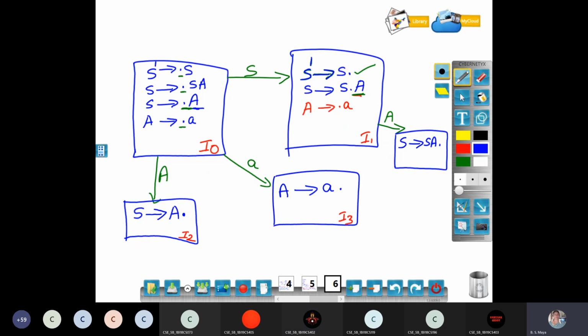I0, I1, I2, I3. You have to check whether S derives SA dot is already there or it is a new state. It's a new state. What is the number? Can I give it now? I4. Thank you. It's an I4.